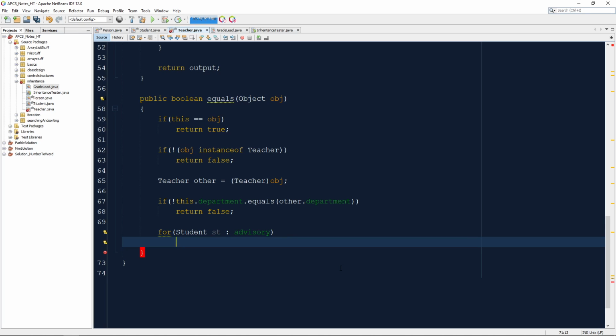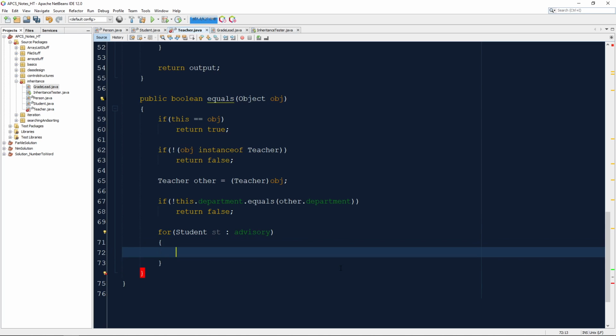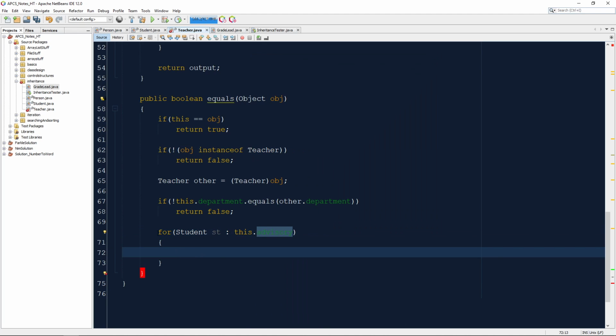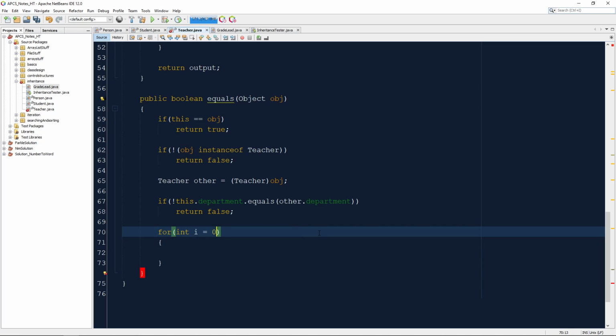And we'll basically say if we manage to find a student that's not equal in the advisory, then that means that they must be different. Now this is not perfect because the reality is, well, what about the order? What happens if they just happen to have a different order? But we're going to make the assumption that the order should be the same for the advisory, otherwise you can't be the same advisory. So for every student in this.advisory, no, we have to use indices, don't we? So let's use a regular for loop. So say for int i equal to 0, i less than this.advisory.size, i plus plus.